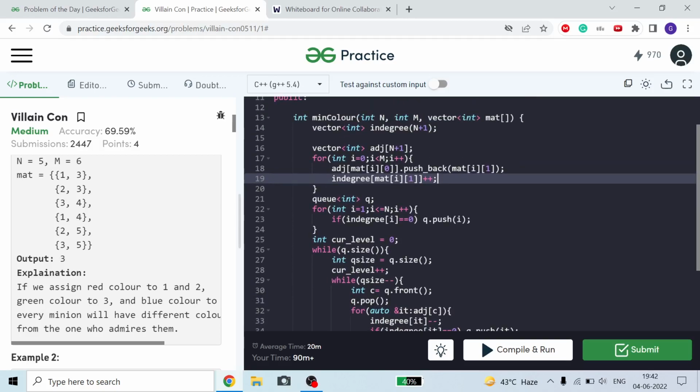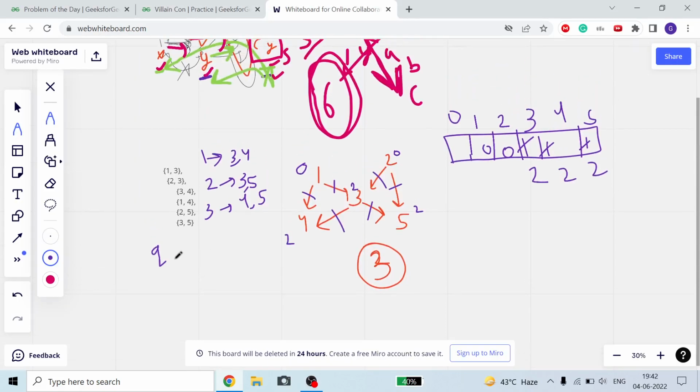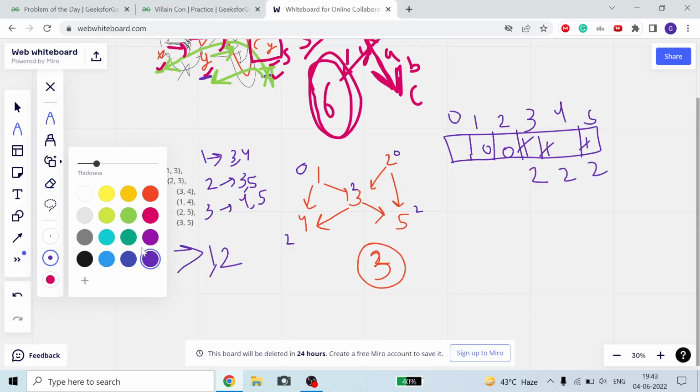Okay guys, now we are maintaining a queue. In the queue we will put all the nodes which have in degree 0. Like here, initially we will put 1 and 2. So our answer should be 3. I hope you understand.